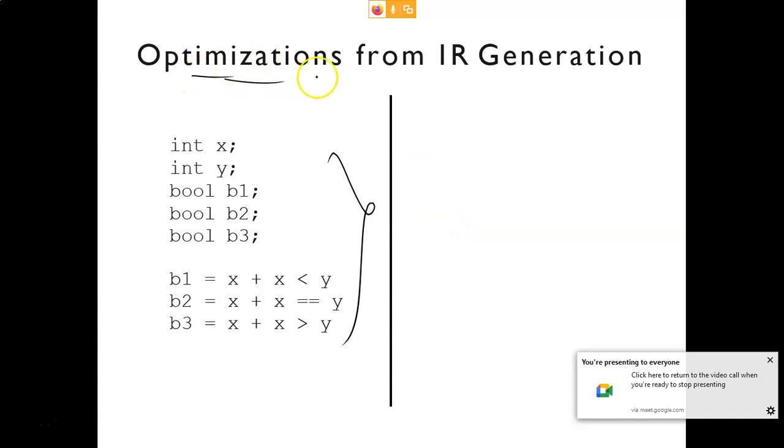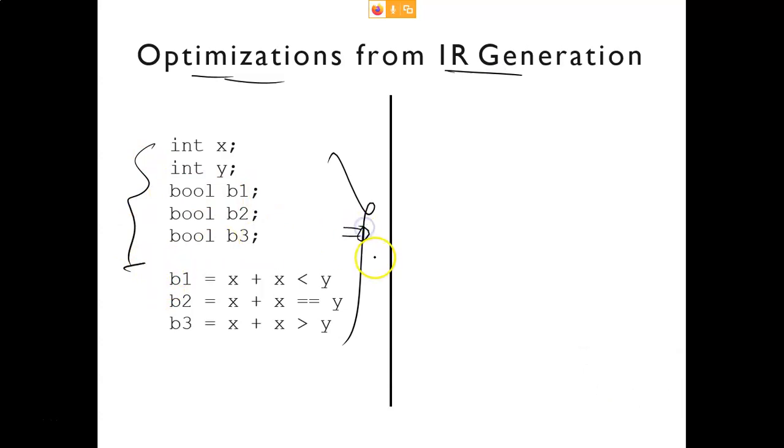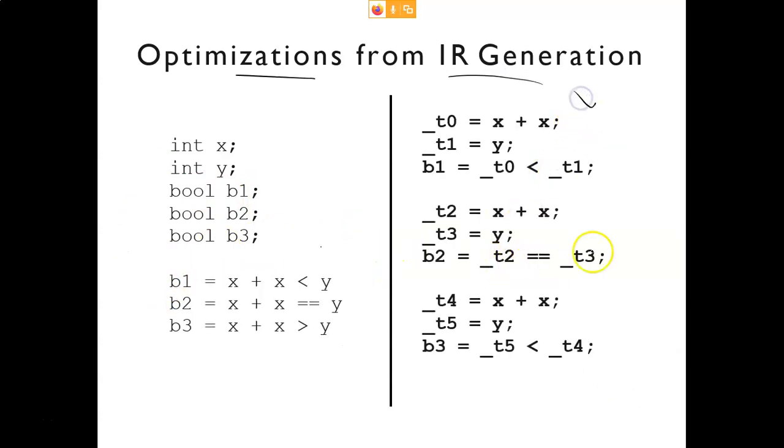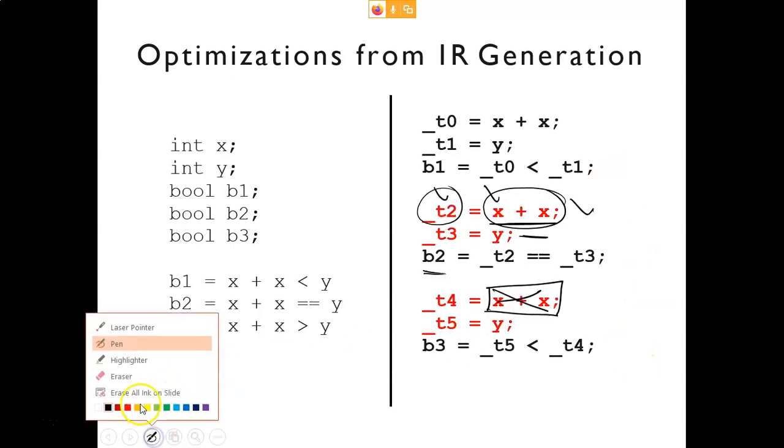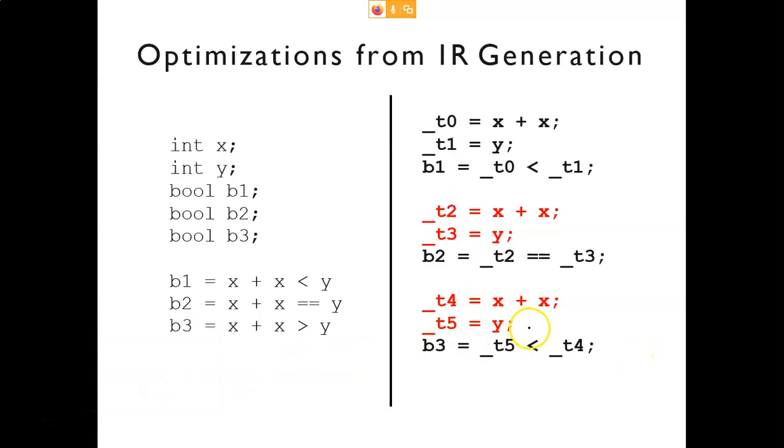Now let's see optimizations from IR generation. So this is your high level code, and let's assume you transfer it into 3 address code and you get this. So this is your intermediate representation. Now you want to optimize this intermediate representation. Then what optimizations can you do? Let's see what optimizations can you do here.